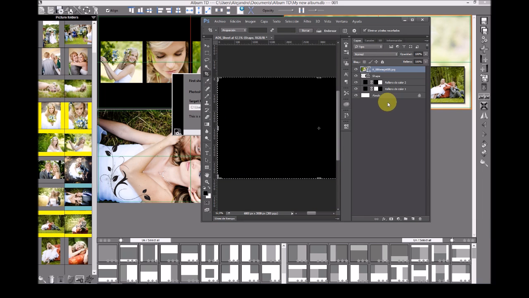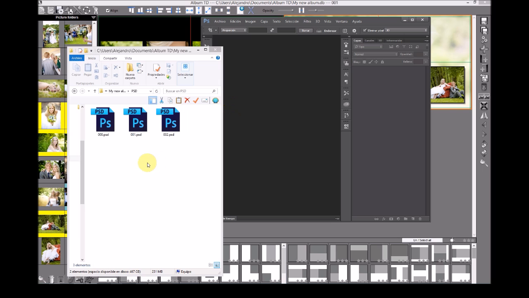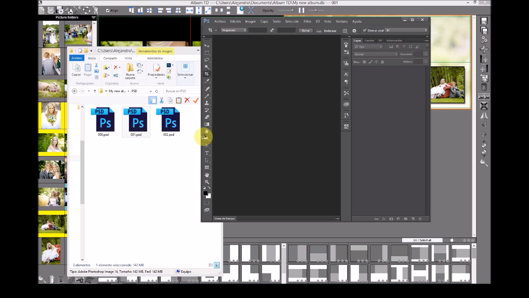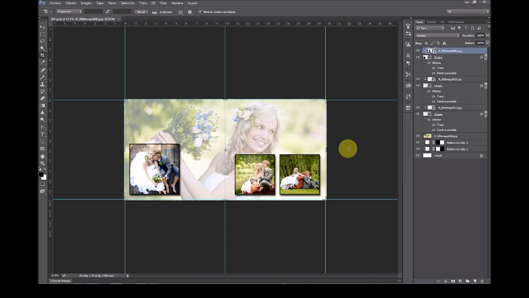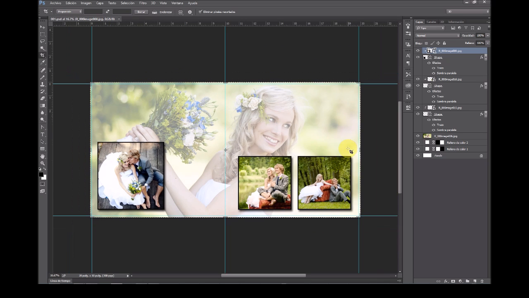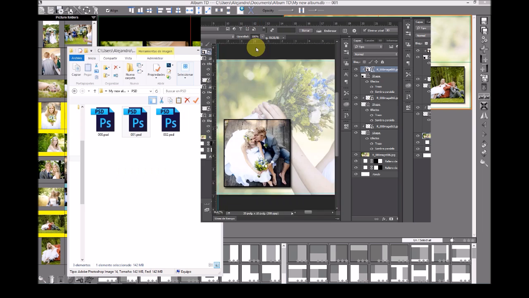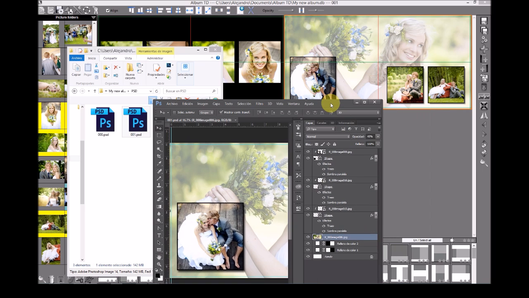So you can see this will start the process in Photoshop to create the document with all layers. Once exporting is finished, you will get sheets with all layers available. This, for example, is the second sheet, and you can see the shape, the picture layer, the backgrounds layers, just the same as within Album TD.